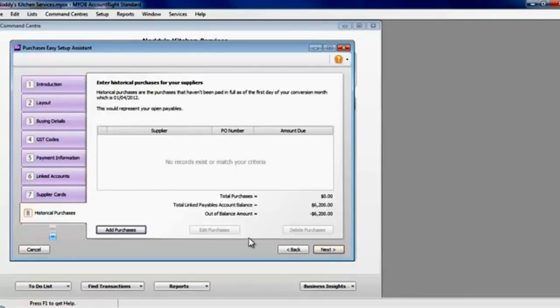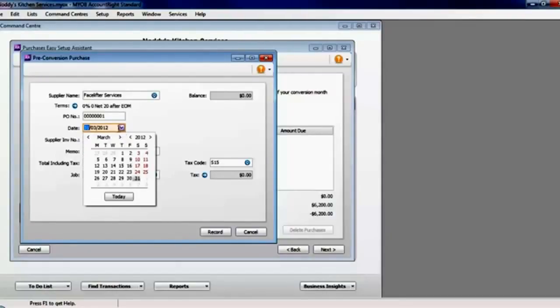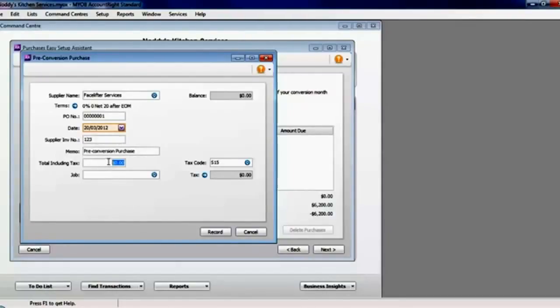Now, we entered a balance of $6,200 for our creditors as our creditors figure. So we can go and balance up our creditors. So choose Add Purchase. The first supplier, Facelifter Services. We can enter the supplier number in here and the date that we received the invoice. The total including tax is $4,000. Click on Record.